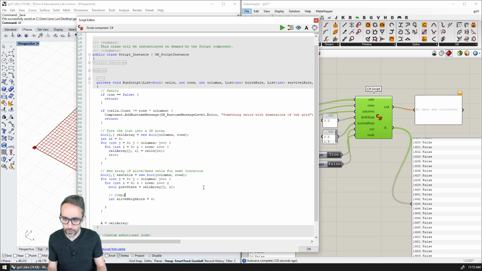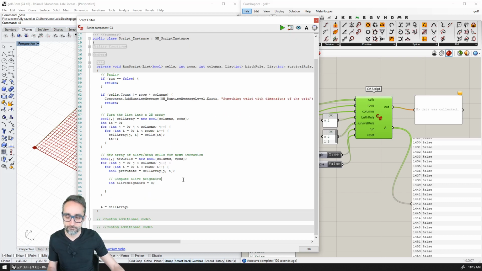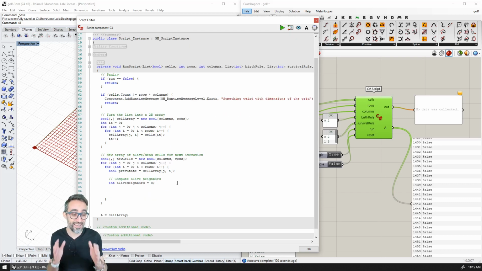I'm going to add here compute alive neighbors, for example. I start this with 0, and then I think this is where it's going to get a little lengthy. I'm going to write a lot of code that could probably be optimized, but I just want to make sure that we understand what we're doing. Okay, so let me go back to the whiteboard and diagram this situation.